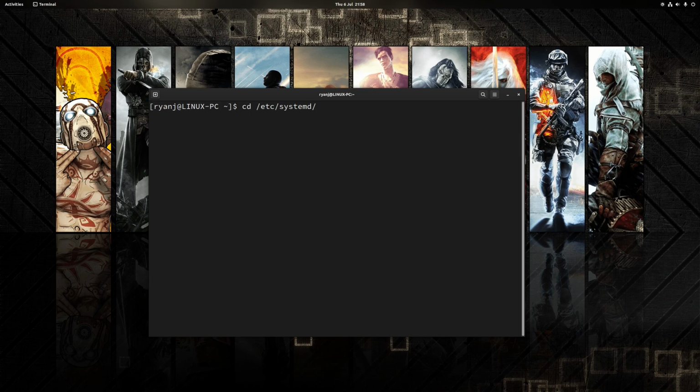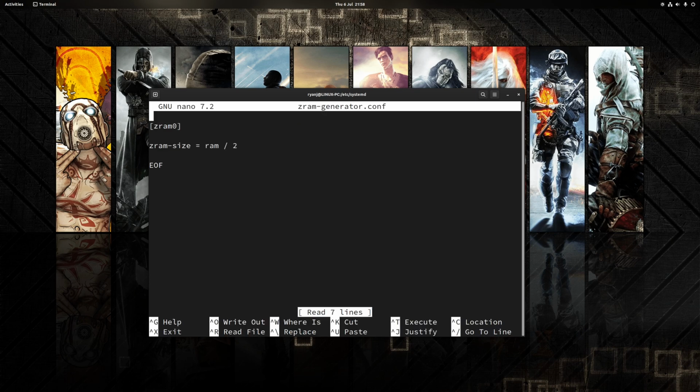Now, by default on an Arch-based distribution, this doesn't actually exist, but we can create it with the following couple of terminal commands. First of all, we're going to move across to the systemd folder, which we can do with cd /etc/systemd, and then create a new config file called zram-generator.conf, which we can do with sudo nano zram-generator.conf.